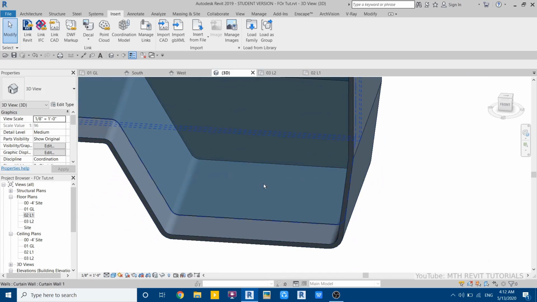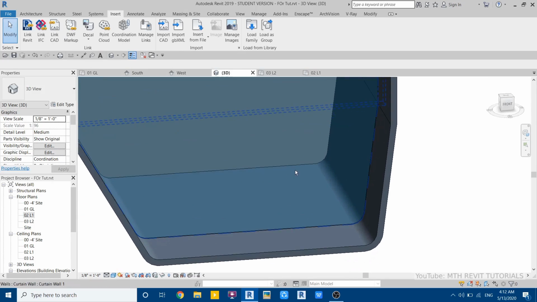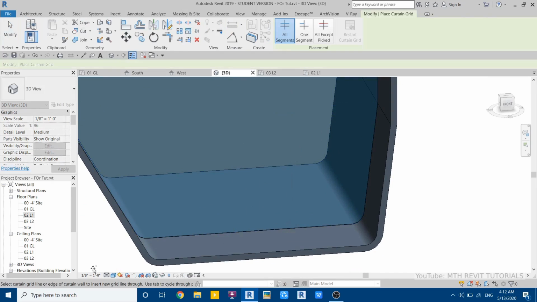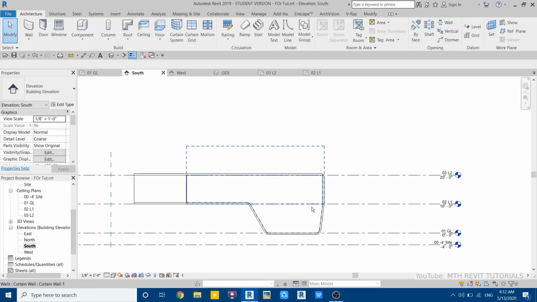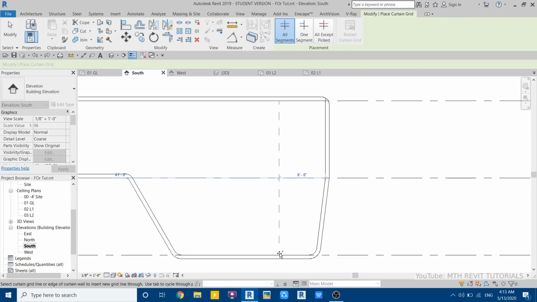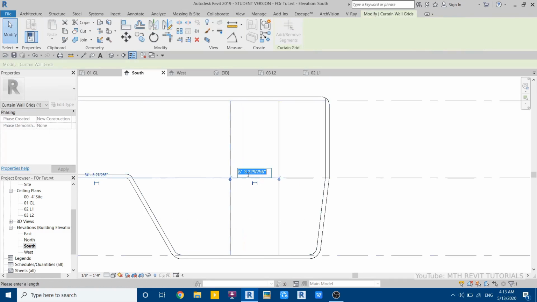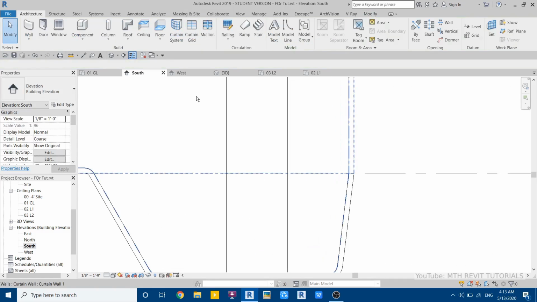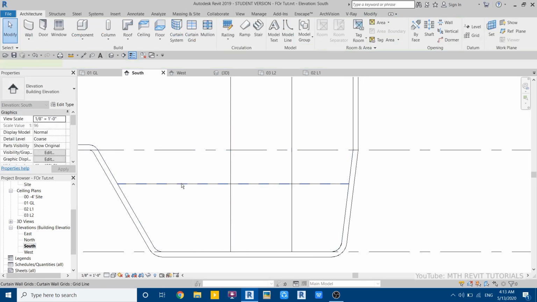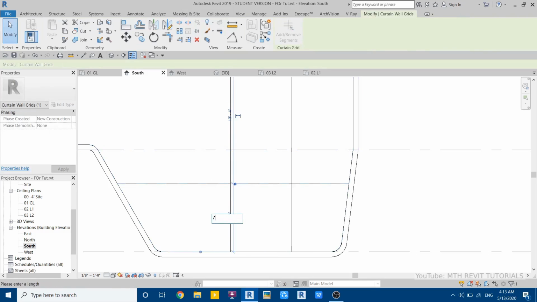and to place the door we first need to add the grid lines. So go to architecture, select curtain grid, and we can go to the front view, south elevation, select curtain grid again, leave 6 feet there, and here again 6 feet. We can just place and select this and put 6 feet. Use curtain grid again, and this time we'll place a horizontal grid. Select that and change this to 7 feet.